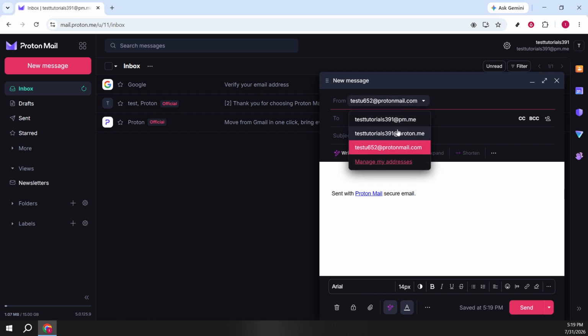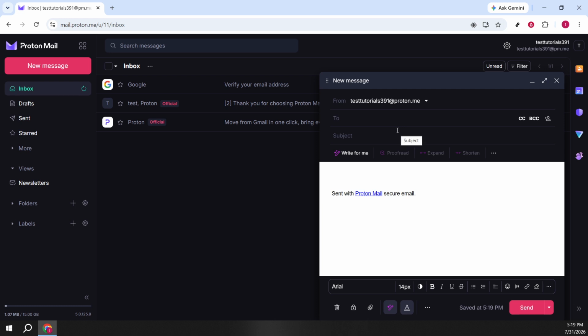Move to the To field and enter your recipient's email address. Take a moment to double-check spelling and any autocomplete suggestions, especially if you manage multiple contacts. If you're emailing several people, you can add them here as well. But remember that everyone in the To field can see each other's addresses.